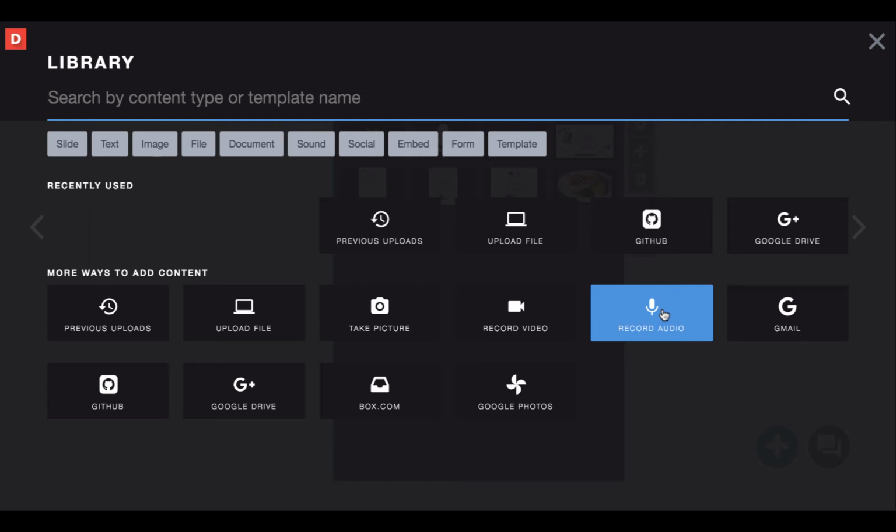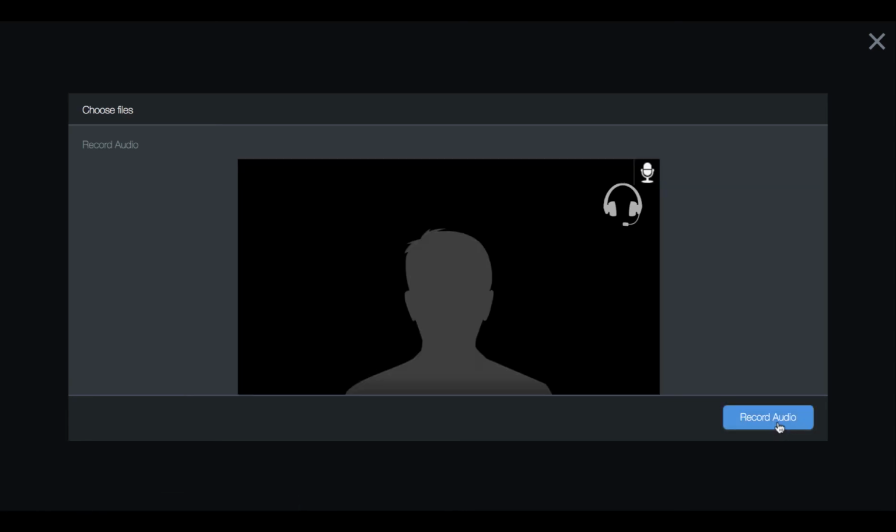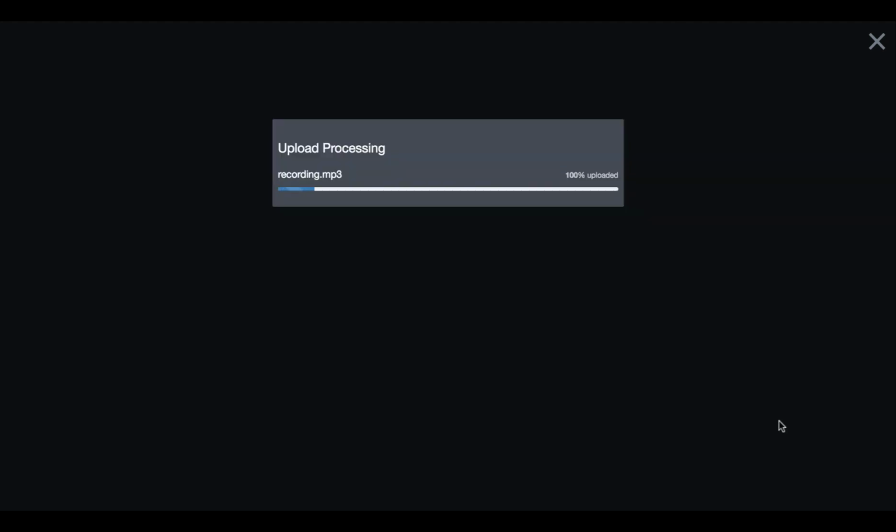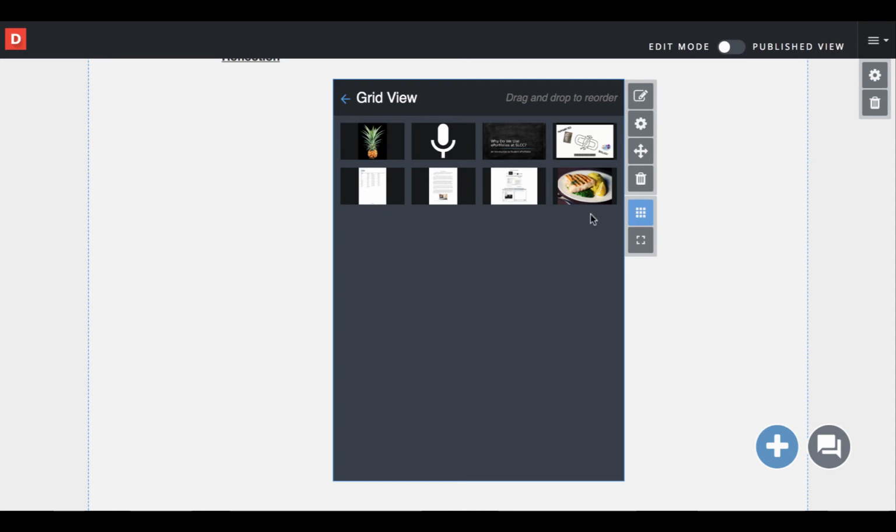So I'll go ahead and just demonstrate that quickly here. And we're going to click on that, and when you're ready, you're just going to click on record audio. And so now I'm recording audio, and I'm going to click on stop when I'm done. And once that's done, you're going to click on upload, and it will process your audio file, and now we'll have that audio file in here.